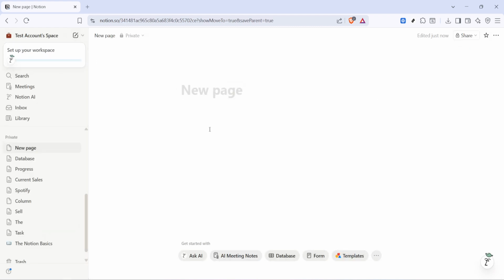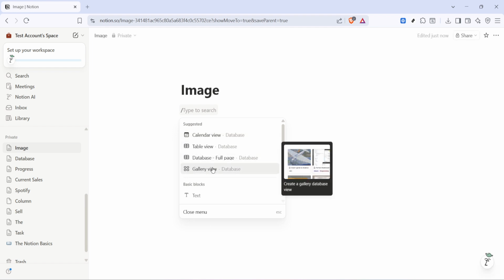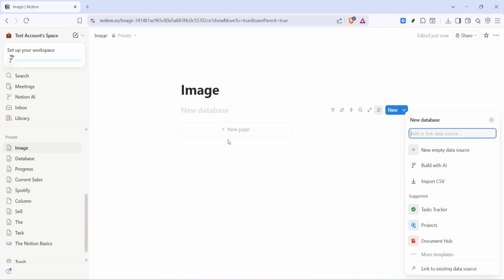With your page open, use the / command to add a database. Type a /, then type gallery, and choose the gallery option that appears. This sets up a gallery view so your content can be displayed as visual cards.